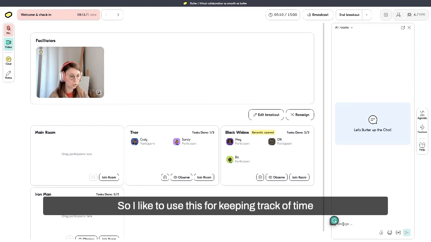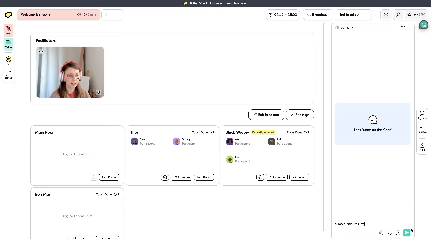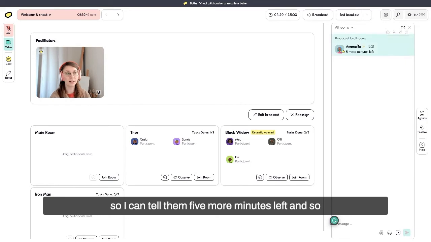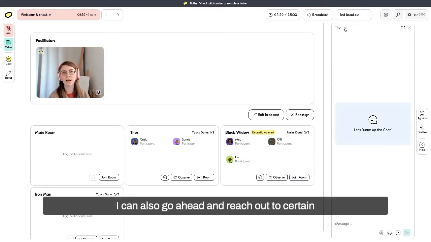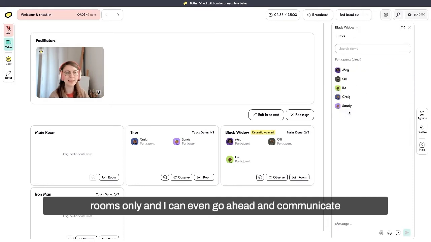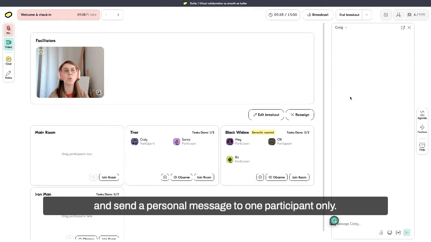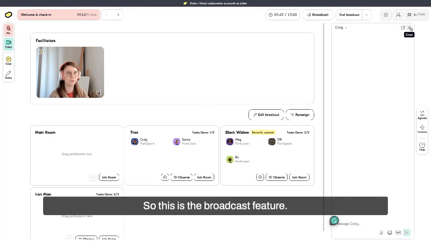I like to use this for keeping track of time. So I can tell them 5 more minutes left, and all of the rooms will be notified and see my message. I can also reach out to certain rooms only, and I can even send a personal message to one participant only. So this is the broadcast feature.